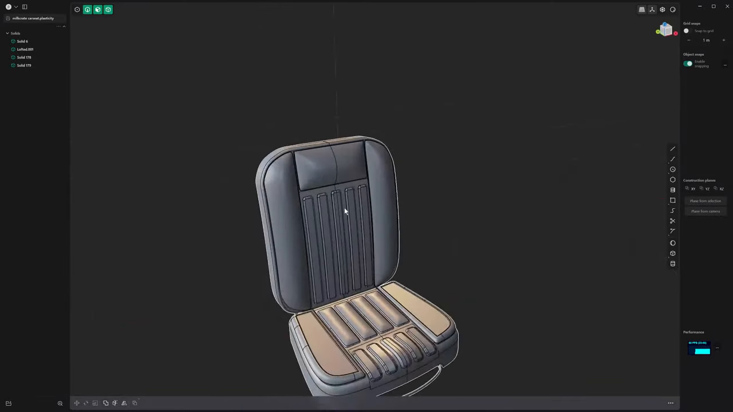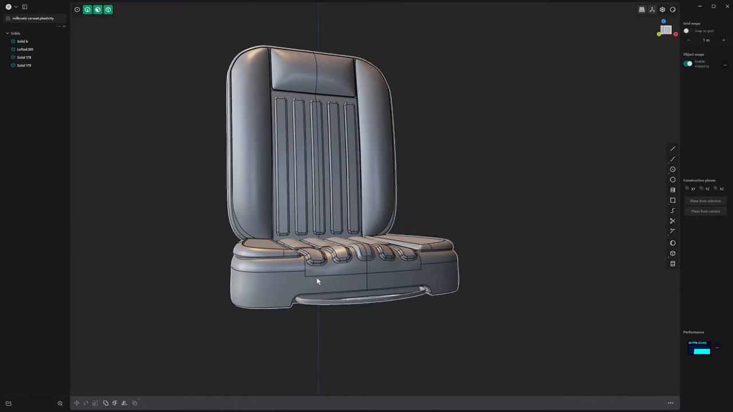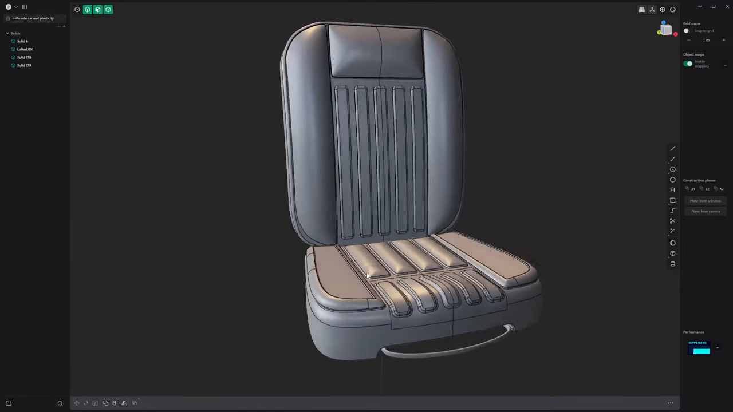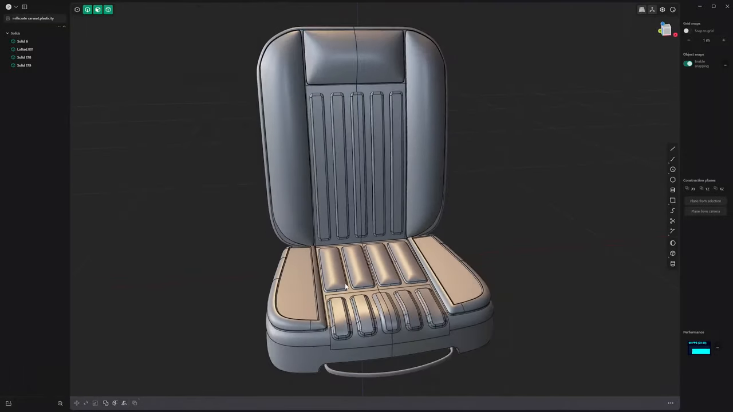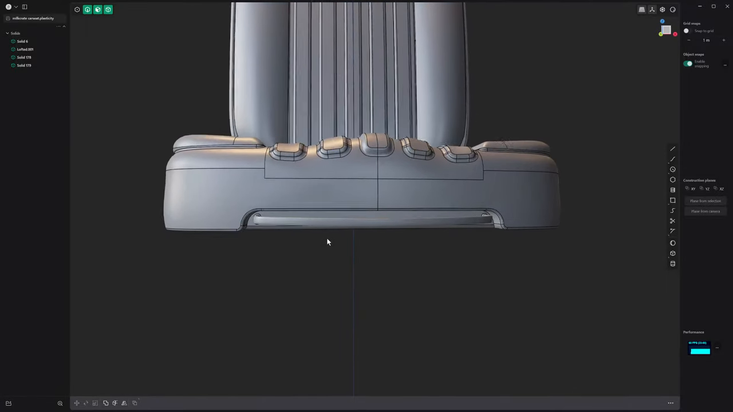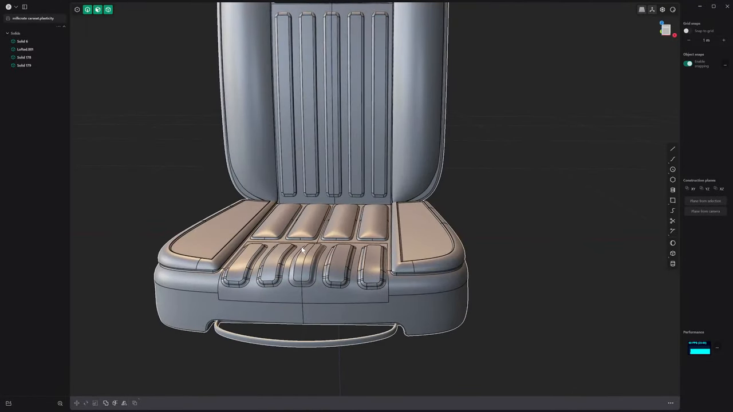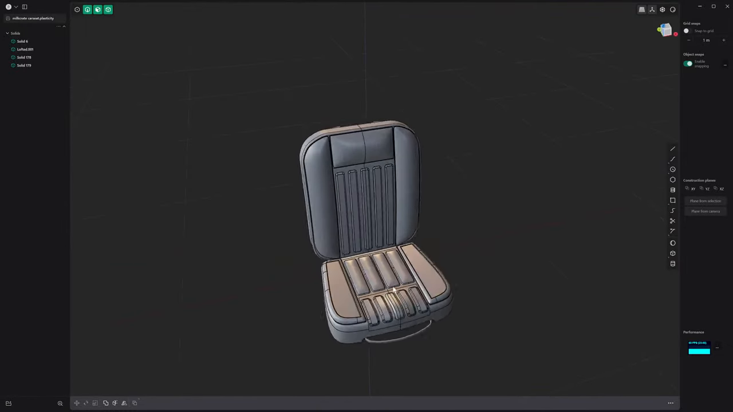Now, I did a little quick tip video the other day featuring this car seat, and somebody mentioned in the comments that they would like to see how to actually make a car seat. So I thought, let's do one.